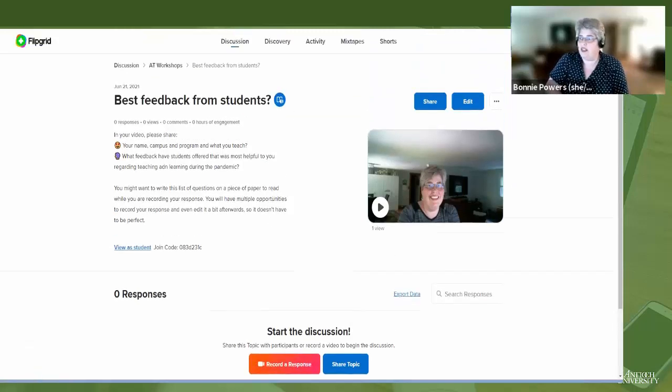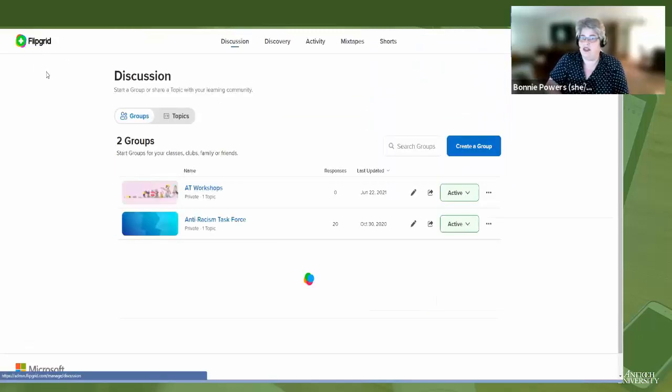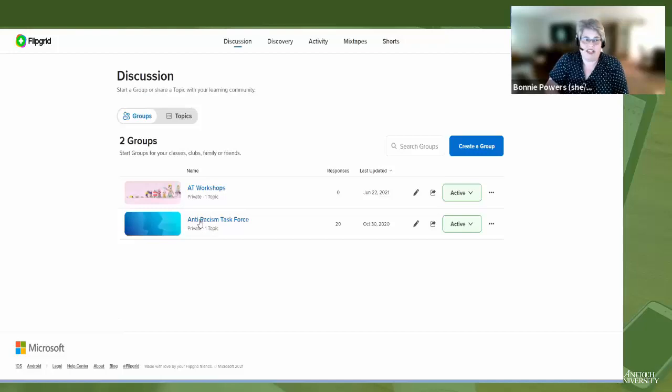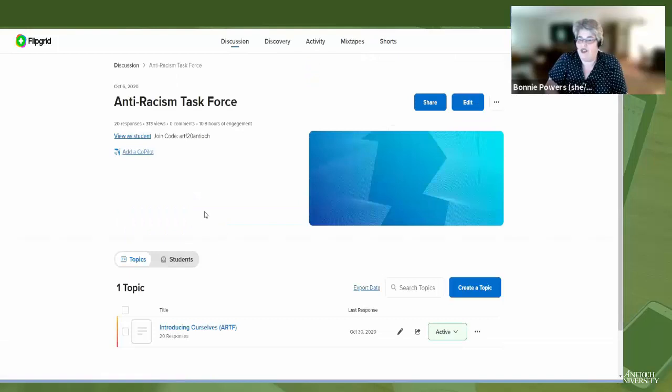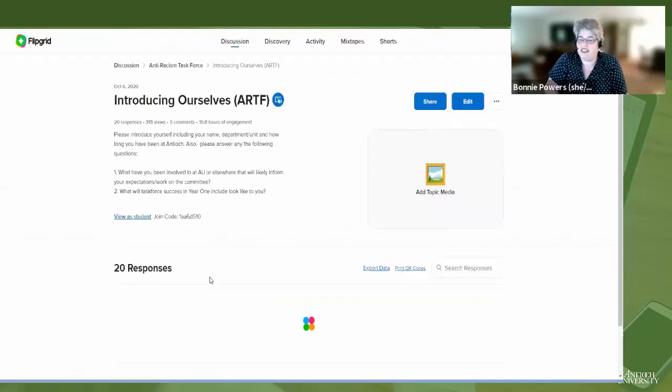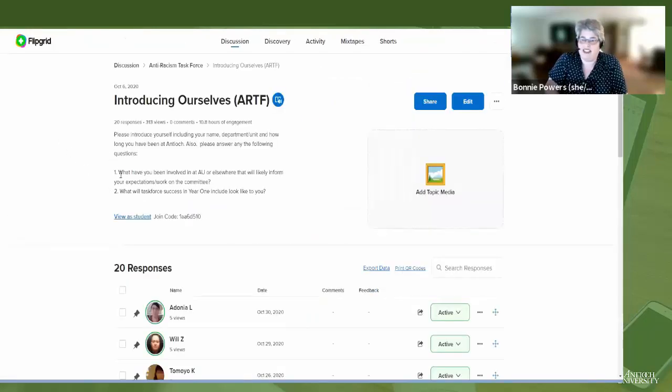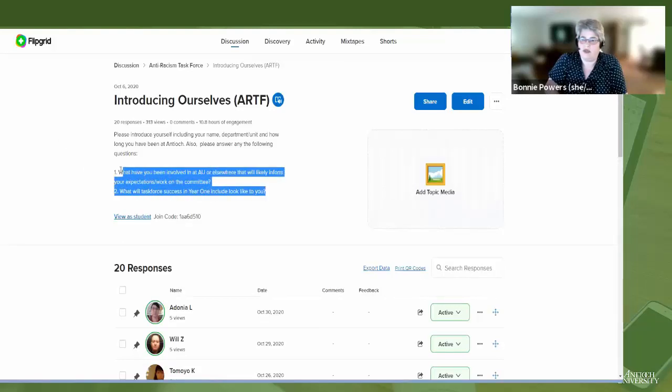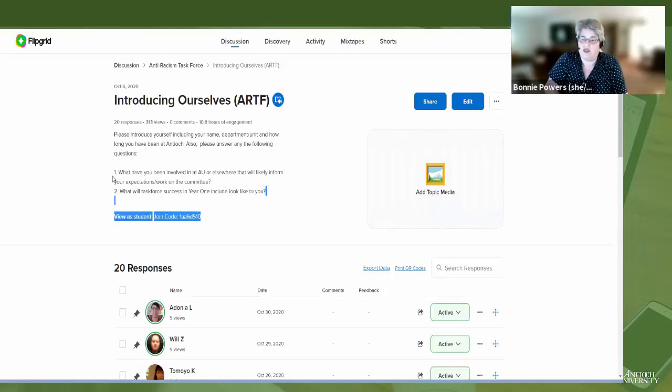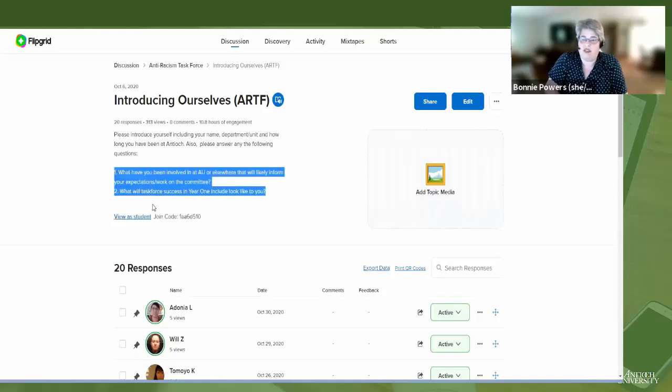So for example, in my account for the anti-racism task force, there's 25 of us. It would have taken us a long time to introduce ourselves. And so they gave us 2 minutes, and they asked us to answer: what have you been involved in at Antioch University or elsewhere that will likely inform your expectations or your work on the committee? What will task force success in year 1 look like to you?